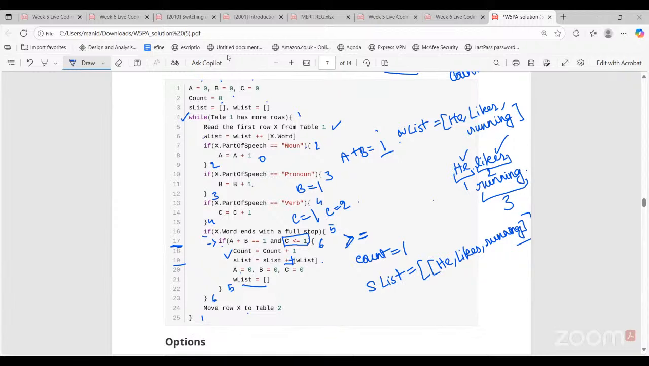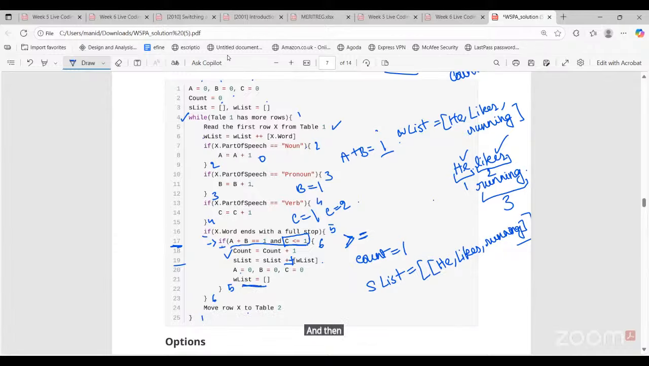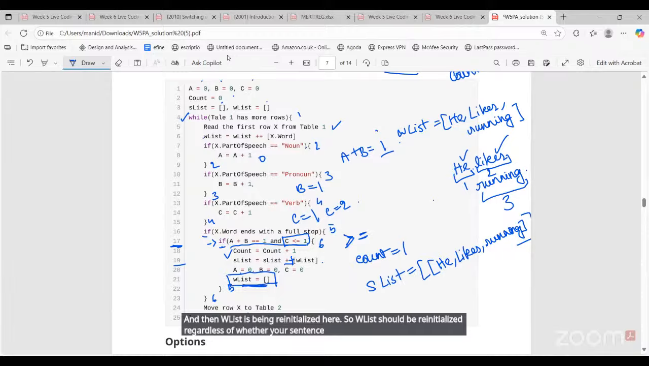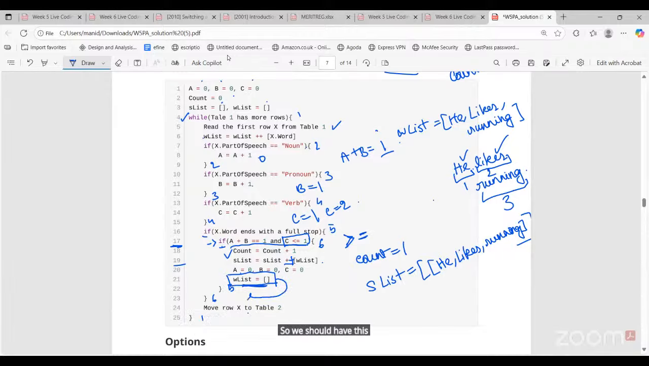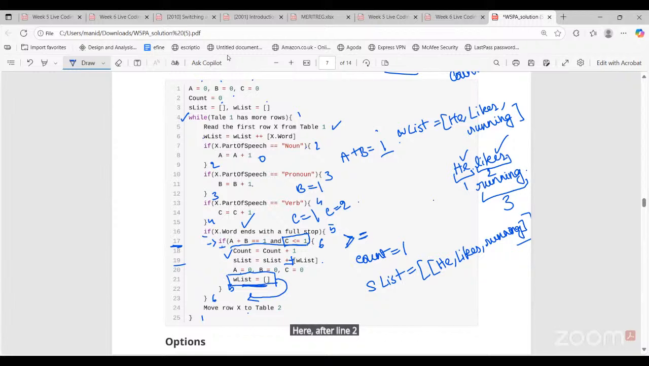No, ma'am, it is not happening. Because see, we will only enter the nested if if this condition is true, which is only going to be true for ideal sentences, right? And then W list is being reinitialized here. So W list should be reinitialized regardless of whether your sentence is ideal or not. So we should have this outside. That is, as soon as you reach the end of a sentence, it should be in the outer if, right? Here, after line 22, we should have this. So this is the third mistake.